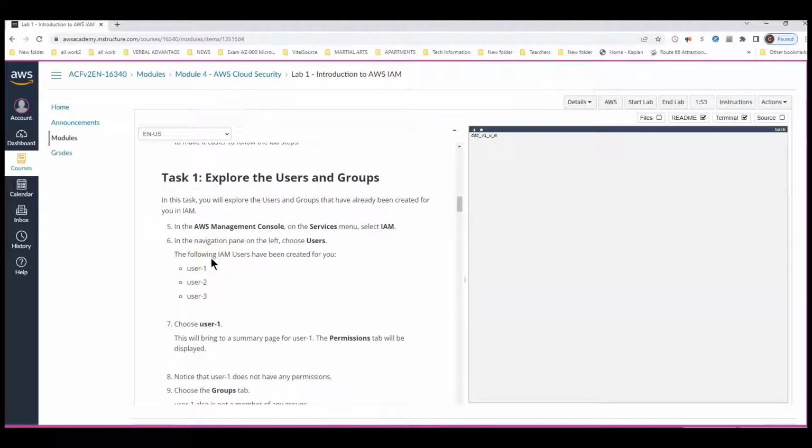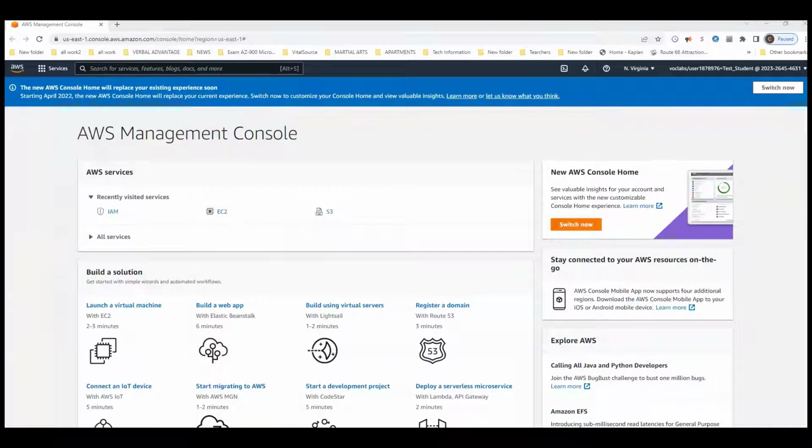Task 1, explore users and groups. This is important. So this is going to be a short video because I'm just going to do something and show you how to present it to your professor. Please remember that. Okay, so I'm going to go here. I'm going to slide this over again. And I hope you got two screens, because if you don't, you're going to have to go backwards and forward.